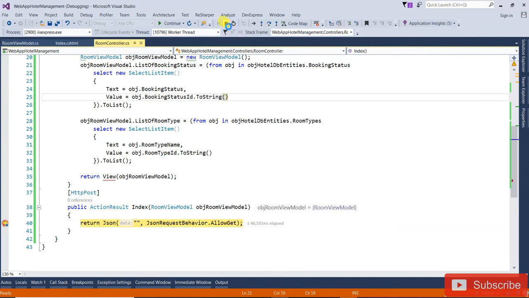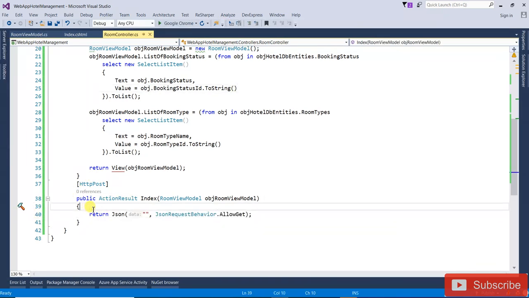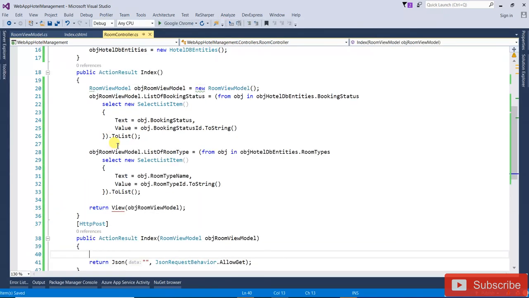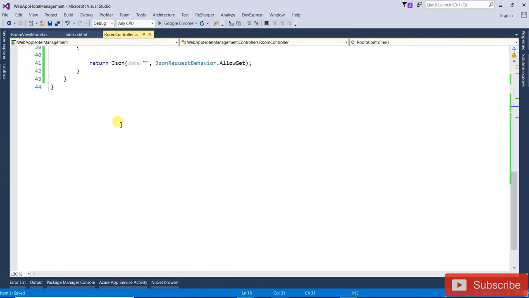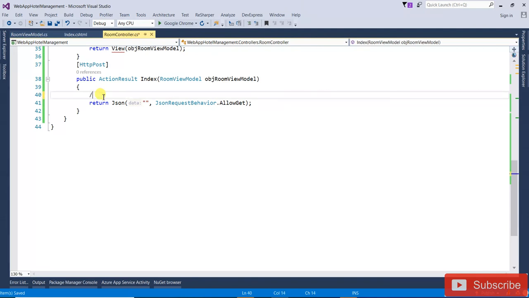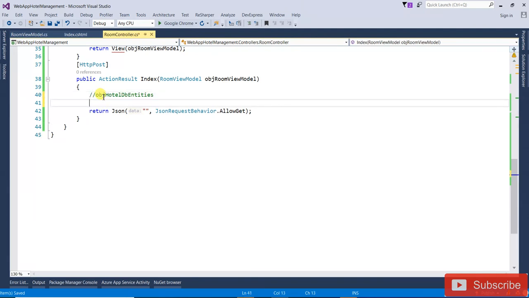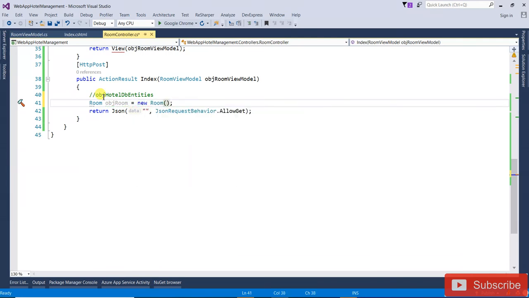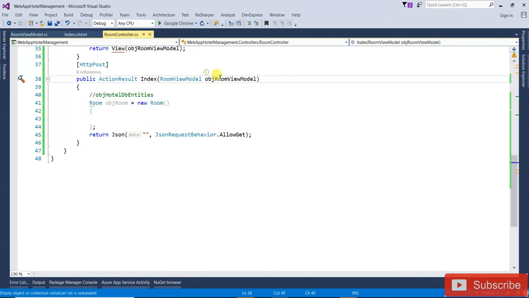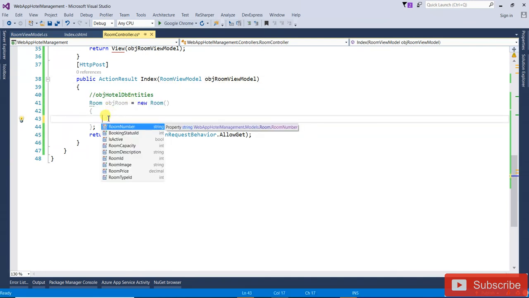Now we'll work on the save. Okay, save. So first of all, open this one, object db entities. It will be here, because here I'm going to save. So the next part is where you are going to save, that is the room table, you can say the room entity model. So here, object room is equal to new room. So first of all, we need to add some data, room number.